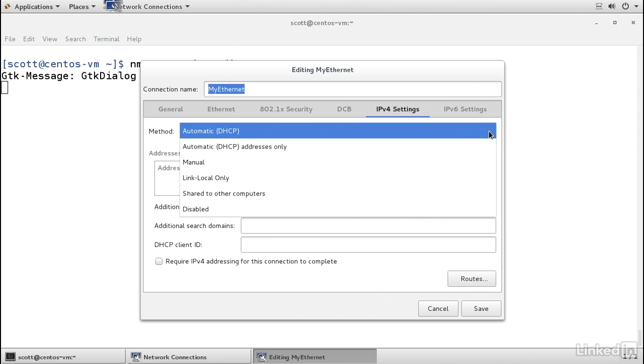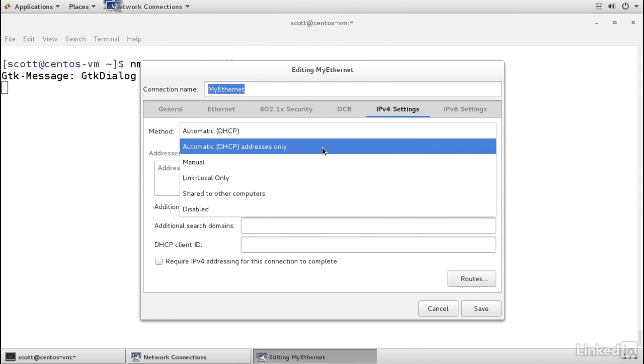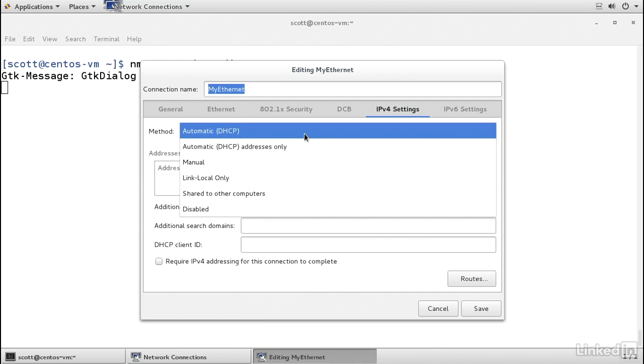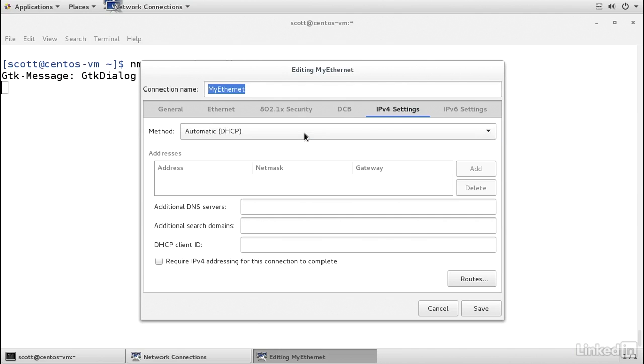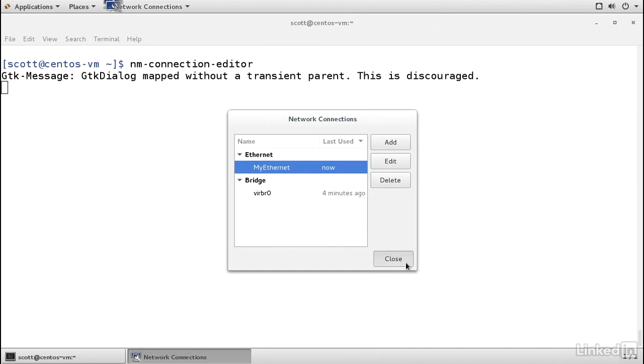This DHCP setting gets an IP address, gateway, and DNS servers from the DHCP server. If I wanted to set this connection up to only get an IP address and gateway, but specify separate DNS servers, I can do that with the addresses only option. But for now, I'll keep it just on regular automatic DHCP. I don't need to change anything else here, since all of this will be handled for me when the system requests network information. I'll click Save, and I'll click Close.